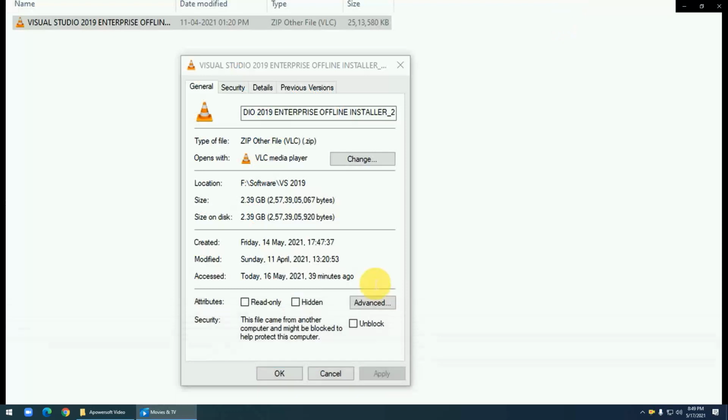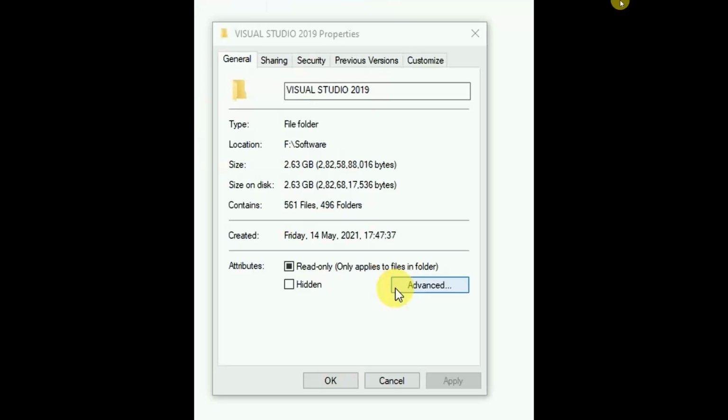The zip file size is 2.39 GB. We need to extract it into another folder to start the installation. After extracting, the file size is 2.63 GB. We can start the installation now.